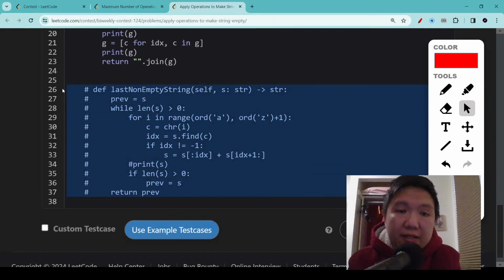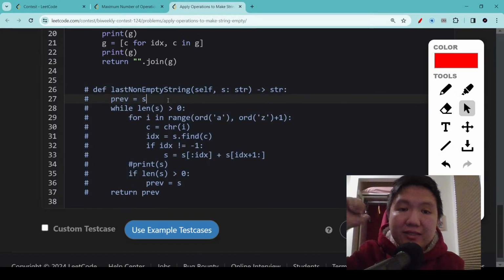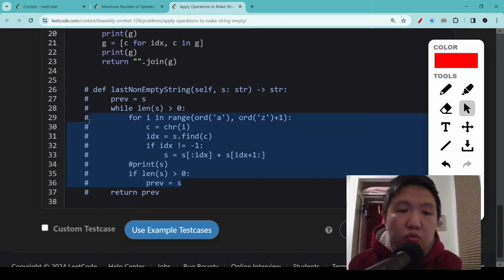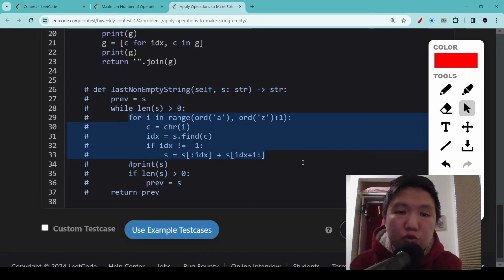You do exactly what you say, right? You start with a previous pointer to remember the last guy you did. And then at every round, this while loop keeps going while the length of S is larger than 0. At every round, you go through A to Z, and then you delete the first occurrence. So this part is actually language specific. I will not go through the details, but essentially it iterates from A to Z. In Python, it iterates over A and Z. I use char and ord as a way to do the iteration in the same way.